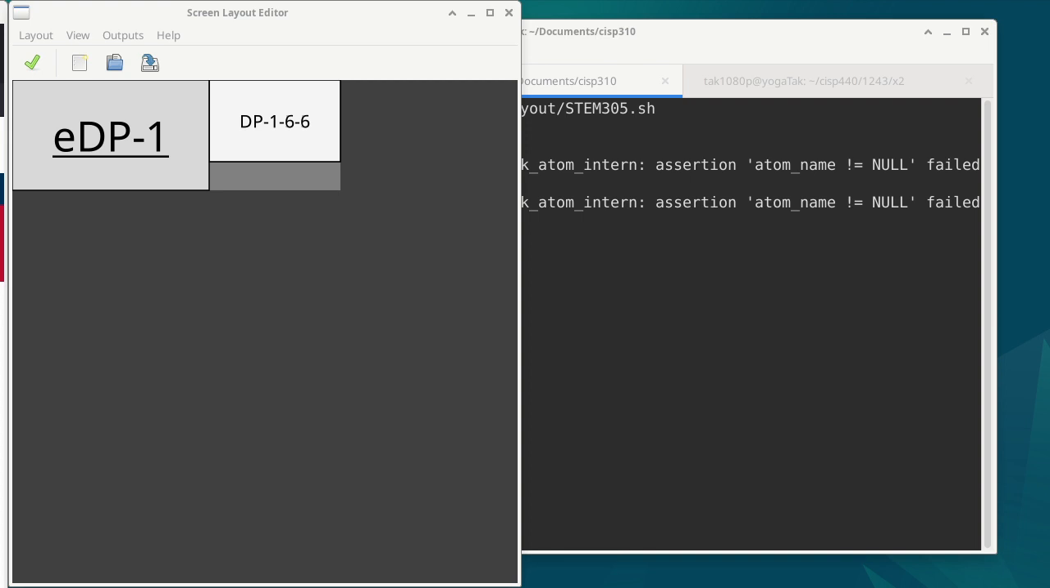Start recording. All right, so we are recording. I am going to move a few windows to the side where you can see.